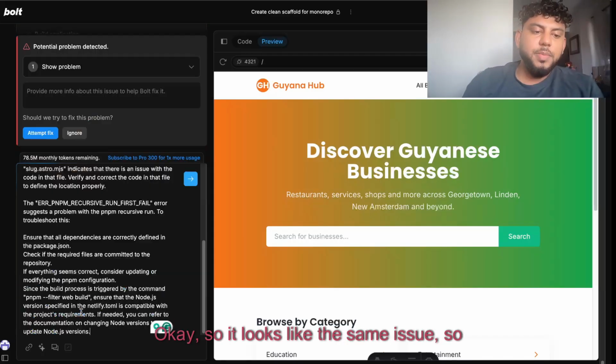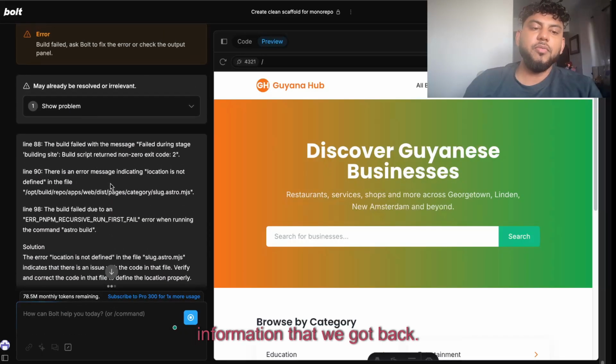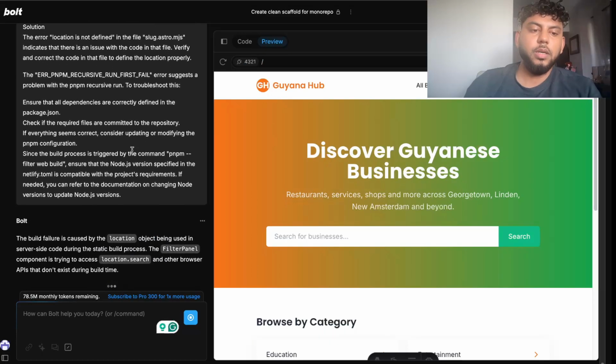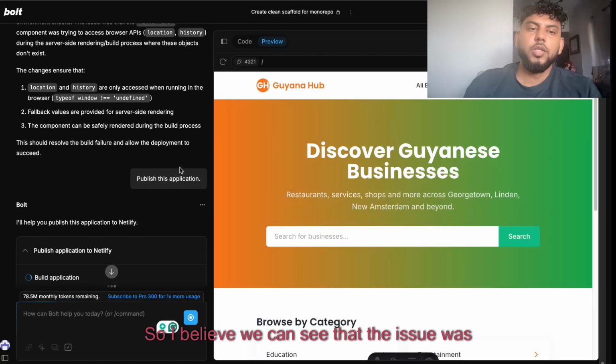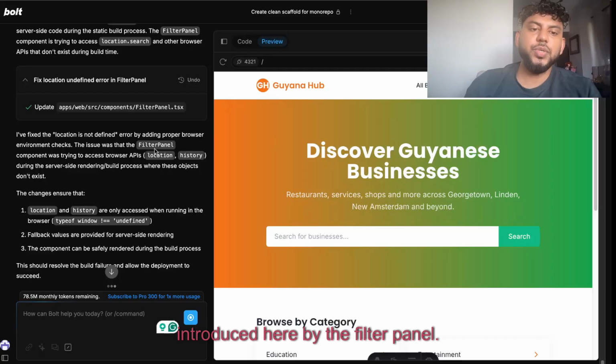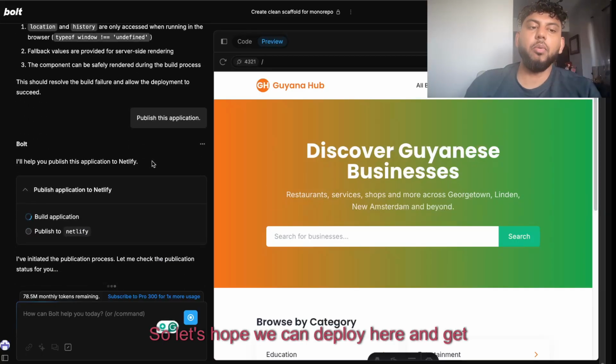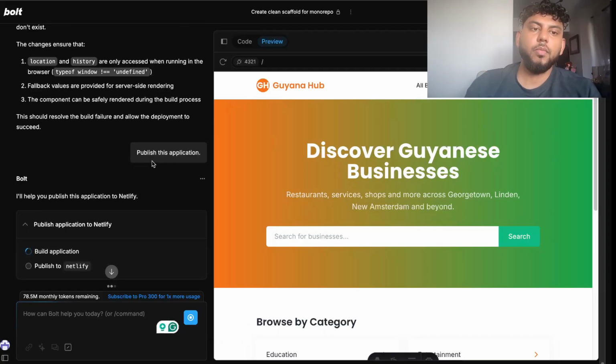Okay, so it looks like the same issue. So I'm going to go ahead and paste in the information that we got back. Now let's see what we can do here. I believe you can see that the issue was introduced here by the filter panel. So again, that's why sometimes it's good to deploy before you make a lot of changes. So let's hope we can deploy here and get everything up and working.